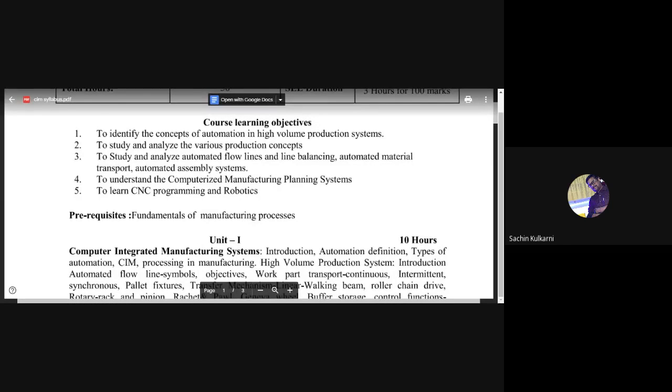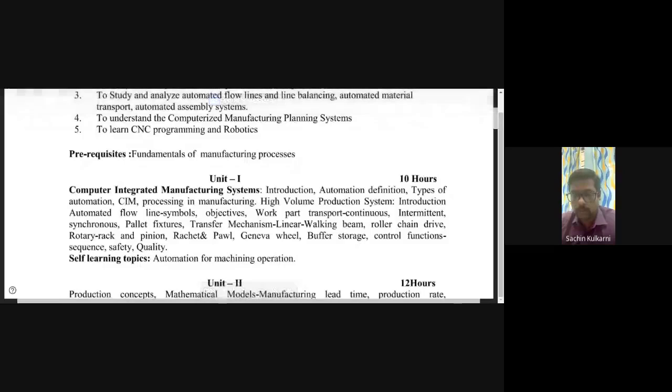Okay, and the next, the prerequisite part. If you go for the prerequisite for this particular subject, the fundamentals of manufacturing processes, you will have already learned in the previous semesters. The fundamentals of the manufacturing subjects whatever you have learned are required to learn this particular subject. I'll just go one by one, with the hours allotted for each unit.